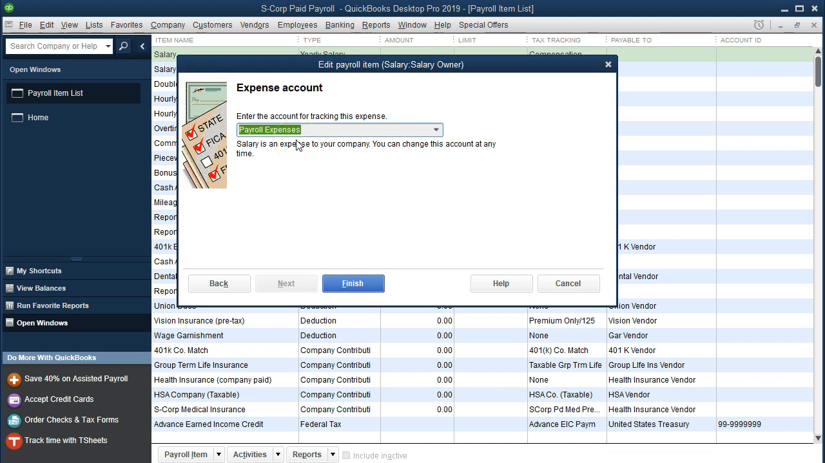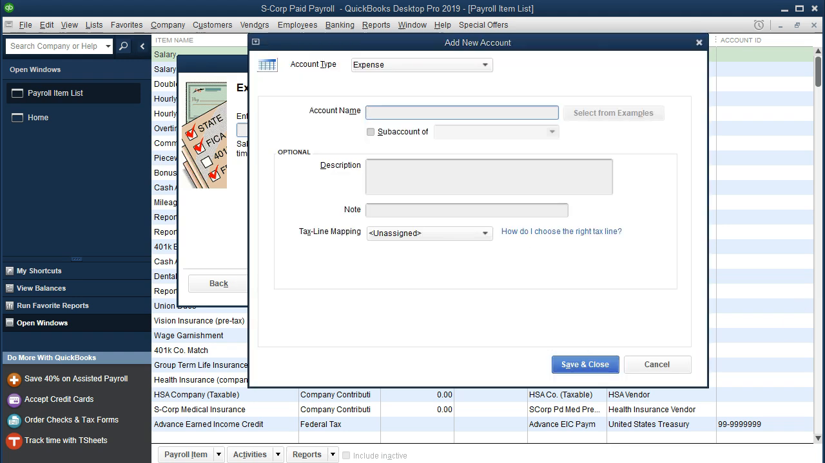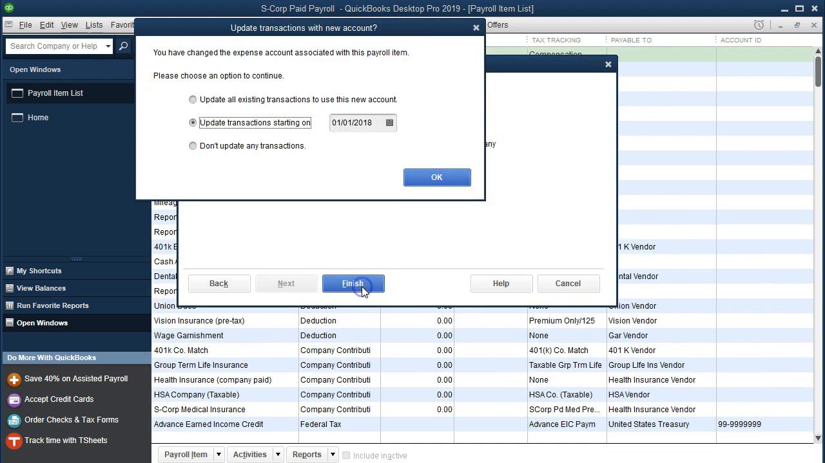We want to put it into another type of expense account and track it on our income statement in a separate account. To do that, we're going to select the drop down and add a new account, and we're just going to call that account payroll owner. So we're just going to name it payroll for the owner. It's going to be an expense type of account. We're going to say save and close, and the rest should be the same. It's going to be the payroll owner and finished.